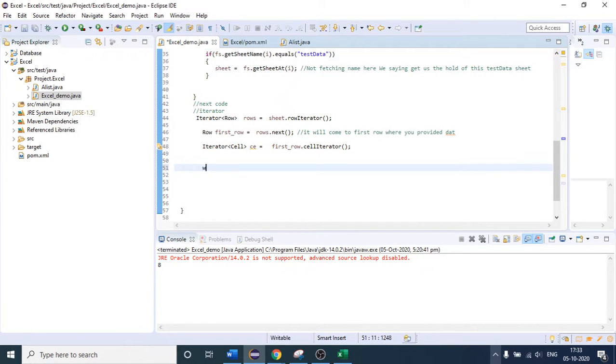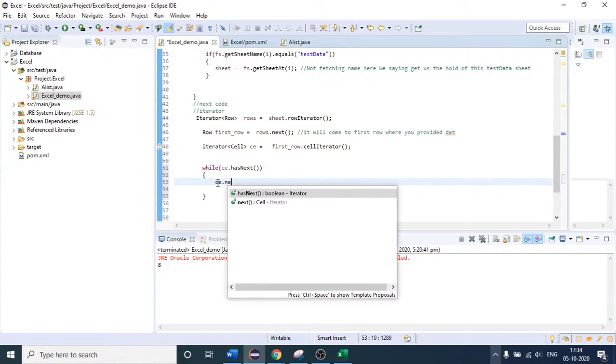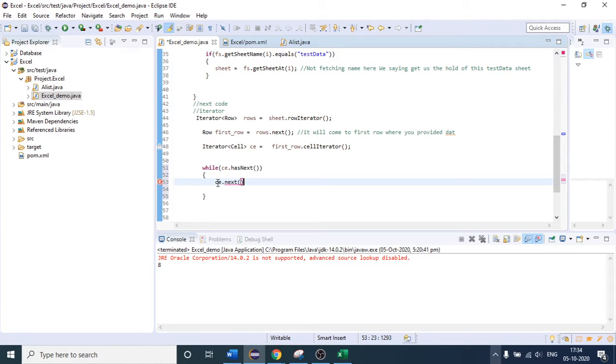I will check by ce dot hasNext. Again, this is the same method which we have done already. That will check whether we have a next cell in our first row. This will just check. And if I say ce dot next, that will move you to the first cell. So you are doing it for the first time, so it will come here.